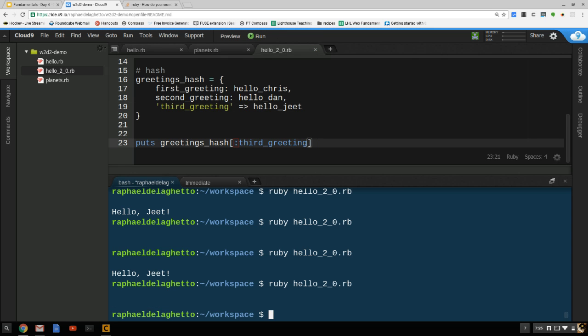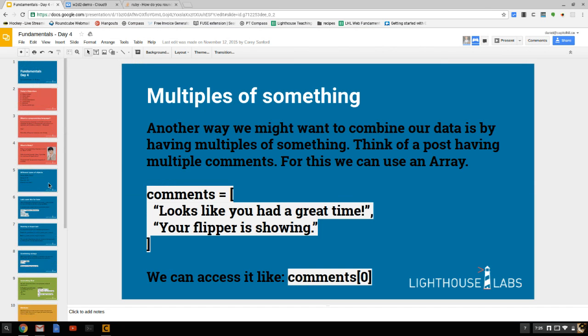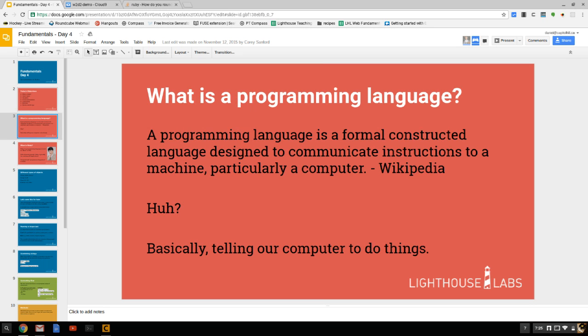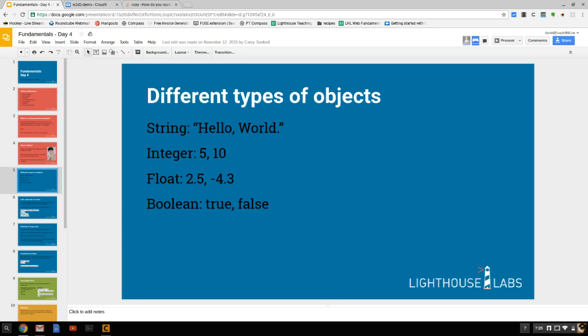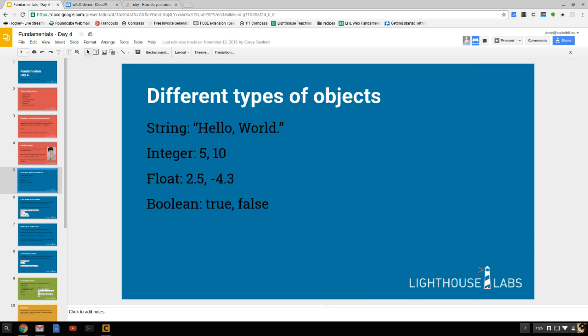Before I shut this down, quick recap. Ruby is object-oriented. Everything's an object. It was made by this guy. What a friendly looking guy. I just love him. He's fantastic. Different types of data types: integers, floats, booleans, strings, very common, true of all languages.